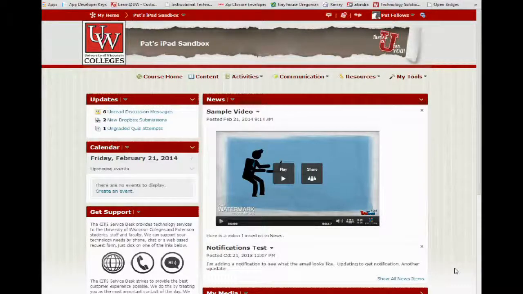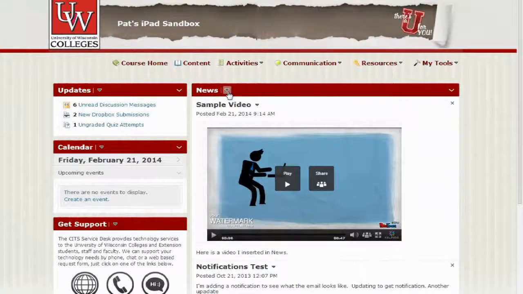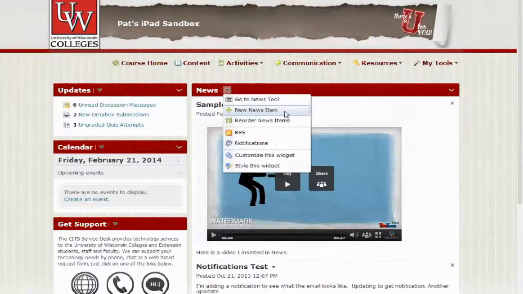So what I'm going to do is show you how that works in the news tool. And as you can see here, I've already done that once. So you can see what it looks like. Here's a Kaltura logo. But here we have a video that's been inserted right into the news using the Insert Stuff tool. So how does it work? Well, let's go to a new news item.